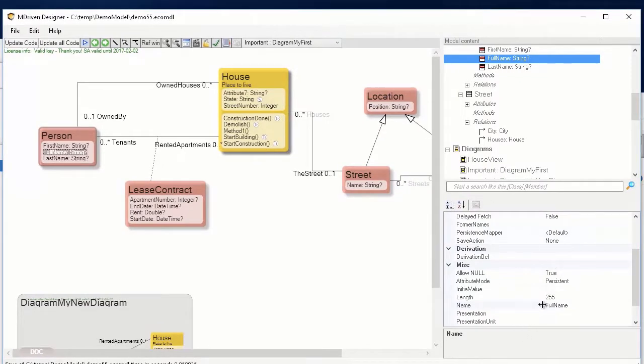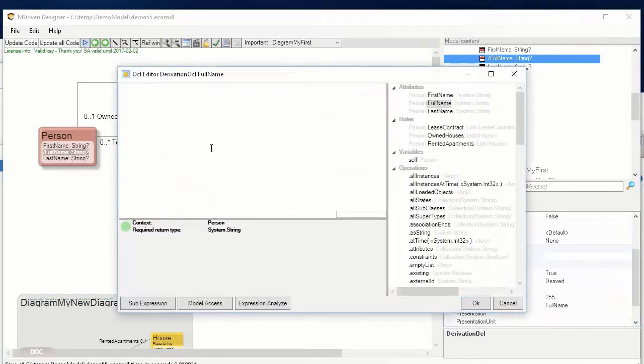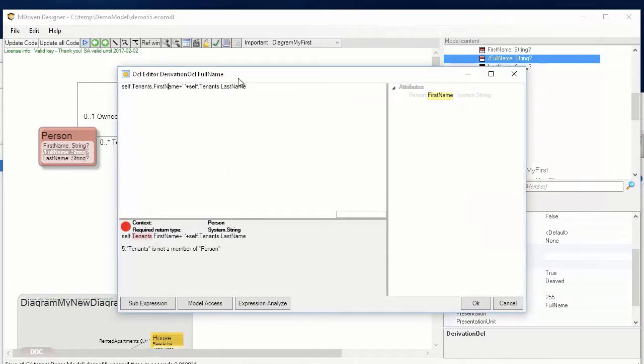That's another attribute mode. It's not persistent as it is not stored in the database. It's derived as it's calculated from other values that we do have. So I can paste in that one, and now that was for the tenants, and I don't want that, because now we're in the scope of a person. So first name and last name make up the full name.